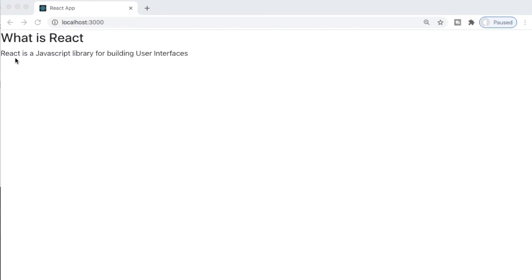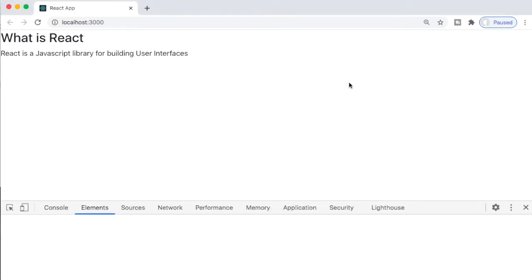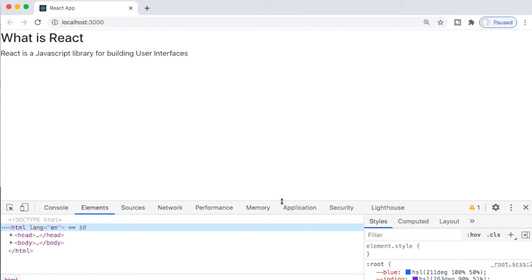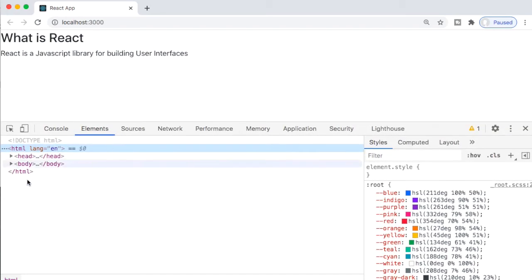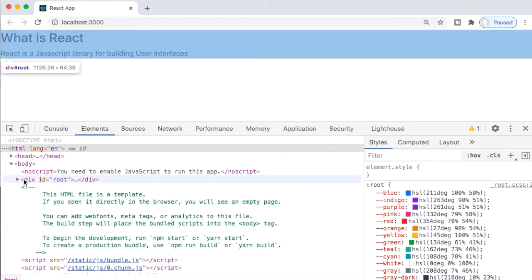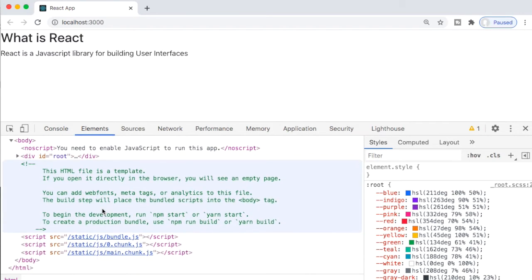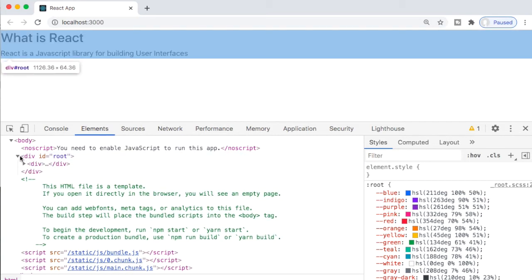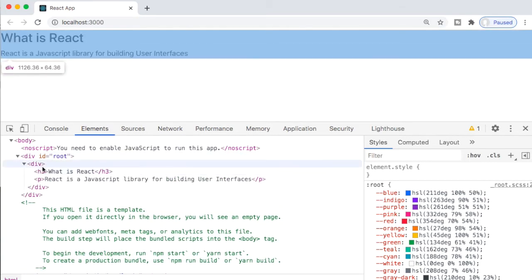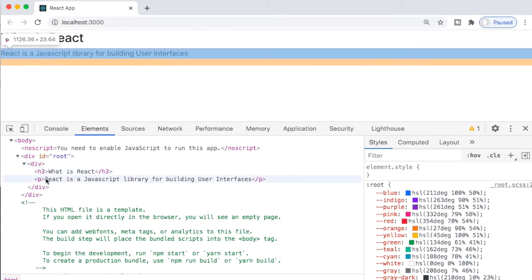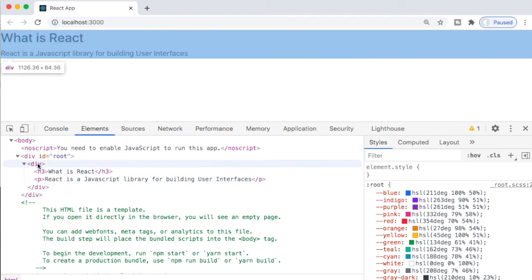I get what is React. React is a JavaScript library for building user interfaces. Let us also do an inspect. So in our elements, if I go in my div id equal to root, I get all my bundles. And if I open it, I get my div and my H3 and my para. So this is what I put in. The only problem is that to solve that, I put in an extra div.